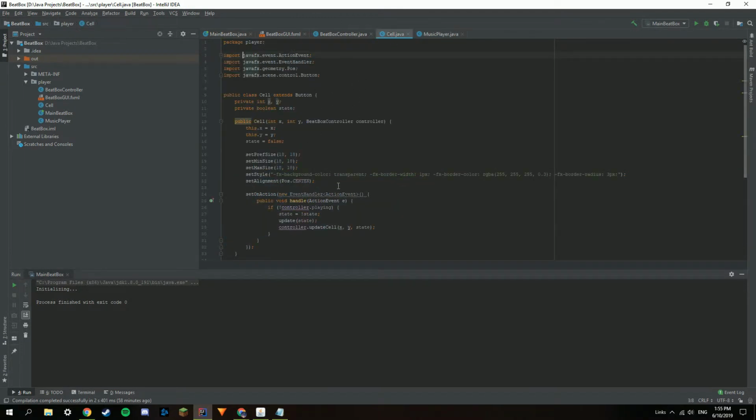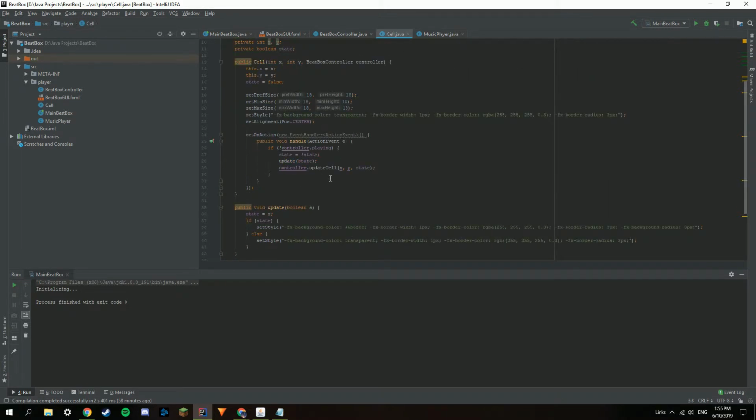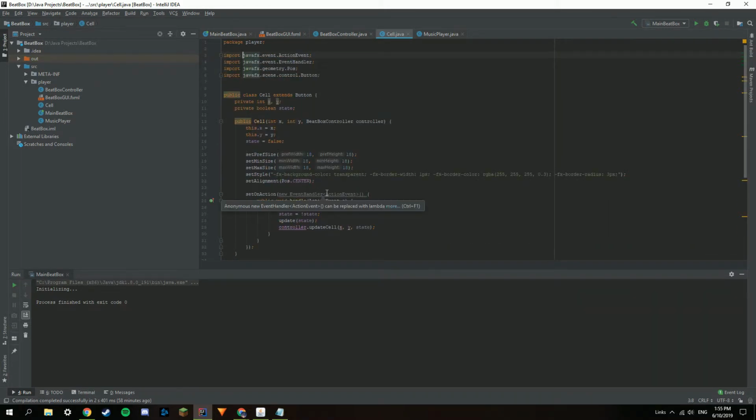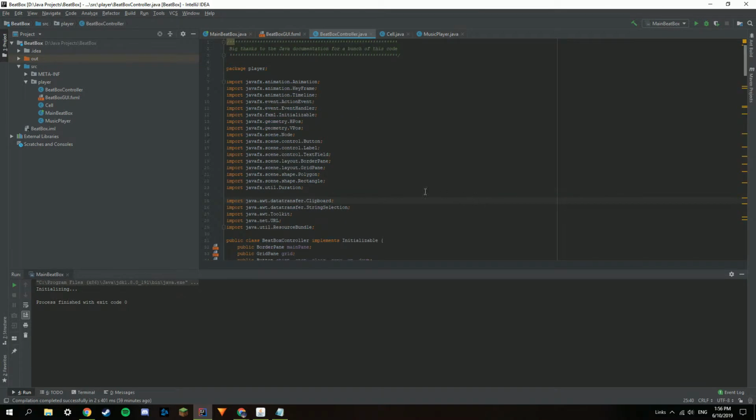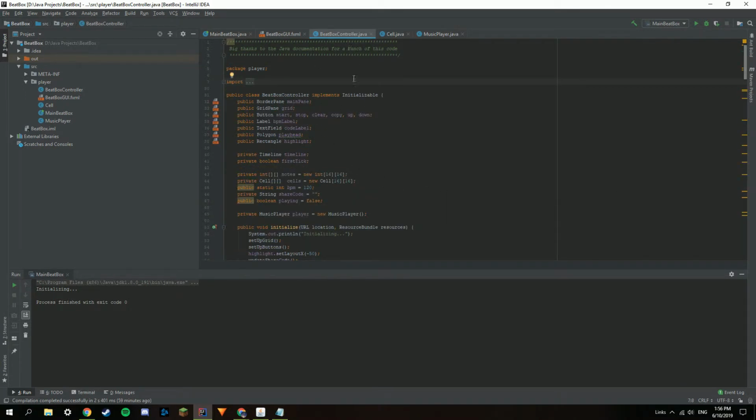The cell class is a modified button. This is just because I didn't like using checkboxes because they're kind of annoying to style. So I just slightly modified a button so I could make it look how I wanted and behave exactly like I wanted. Here we have the BeatBox controller class. This is where most of the code happens.